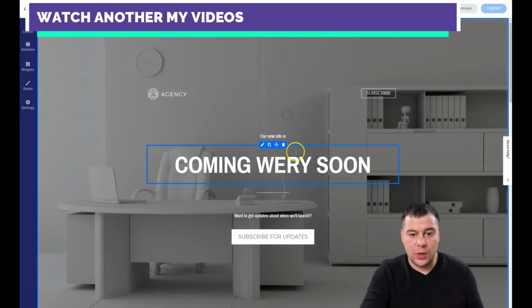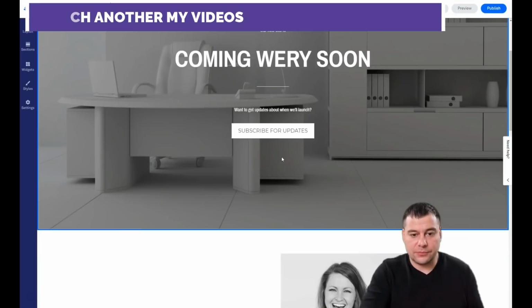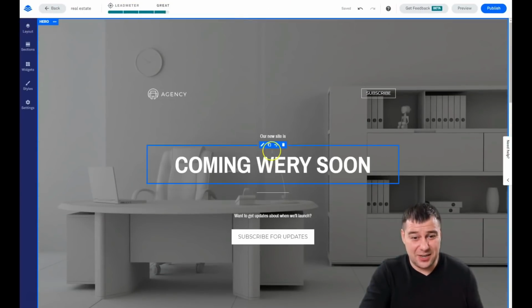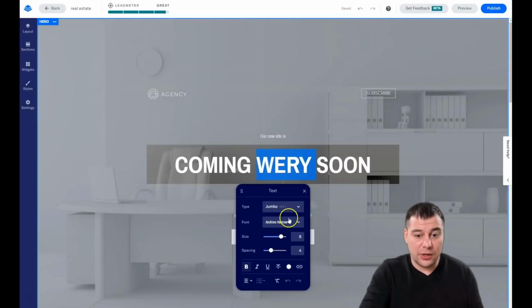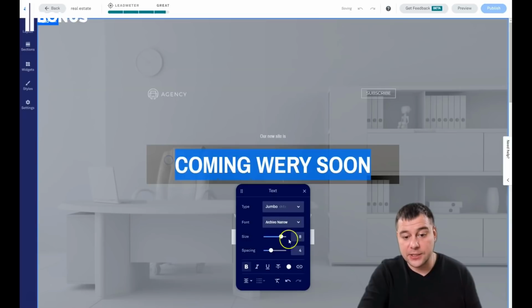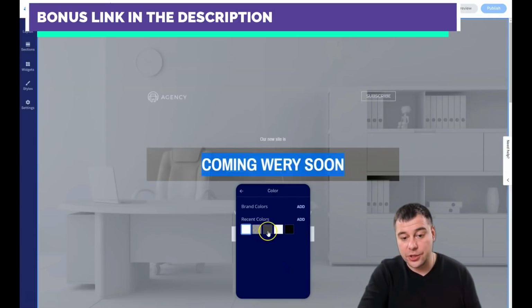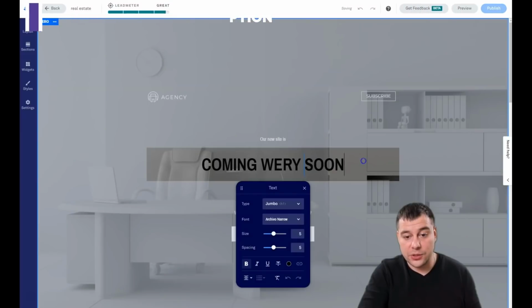If you've ever used Microsoft Word for your text editing, you'll probably know what's happening here. So the text type: jumbo, as I told you, heading, normal text. Here you can change the size of your text. You can change the spacing if you have a couple of lines of text. You can change the color of the text to any that you want.